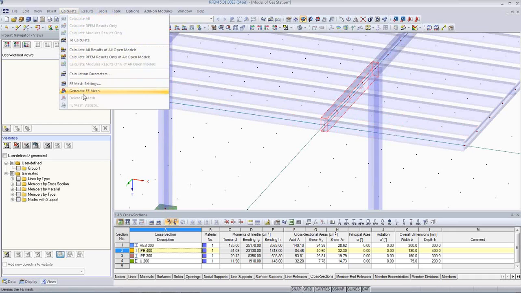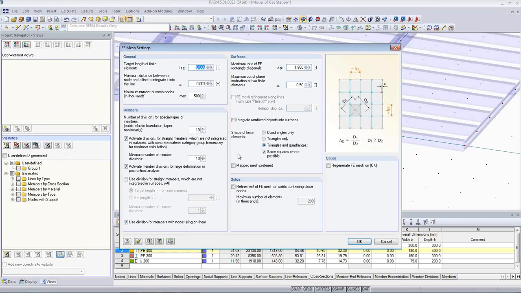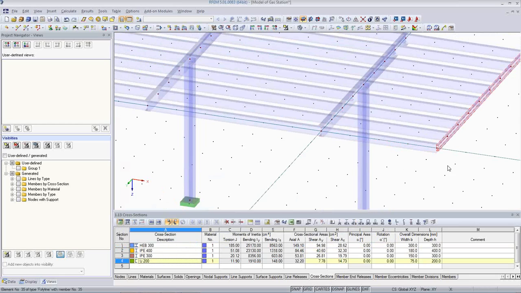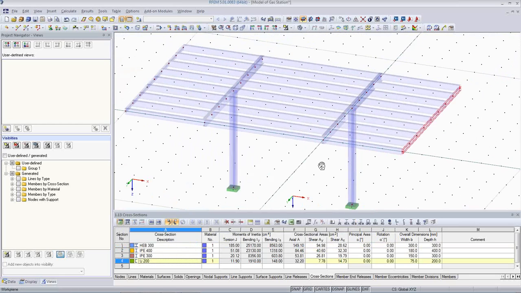You can set this up in the calculation FE mesh settings, and here is a check where we can use this division of members that is done in the background. Here's the setting. Same is valid for the edge beams here with the channels.